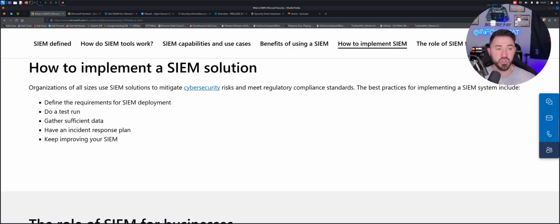All right, so how to implement a SIEM solution? This is where you get consultants or someone on your team that knows about this technology, but we can see here organizations of all sizes use SIEM solutions to mitigate cybersecurity risks and meet regulatory compliance standards. The best practices for implementing a SIEM solution or SIEM system include define the requirements of the SIEM deployment, right? We'll get into some of the open source ones that I have.